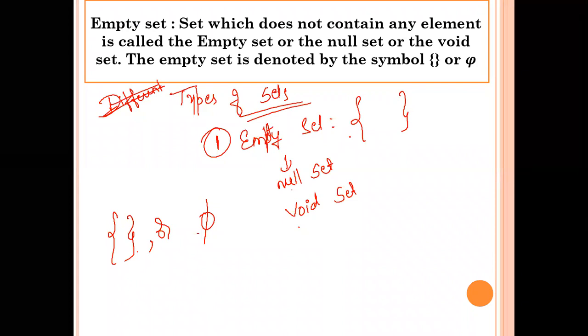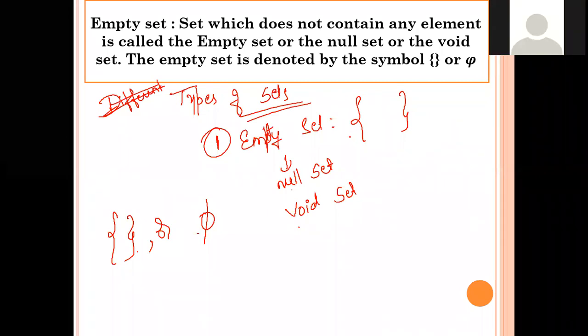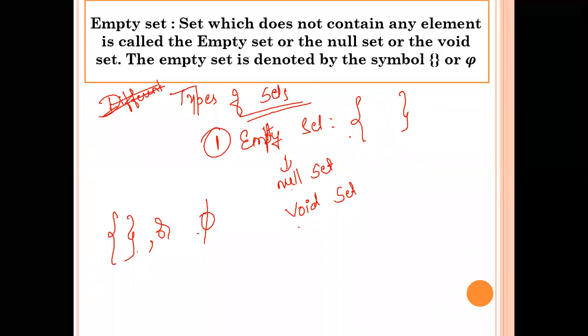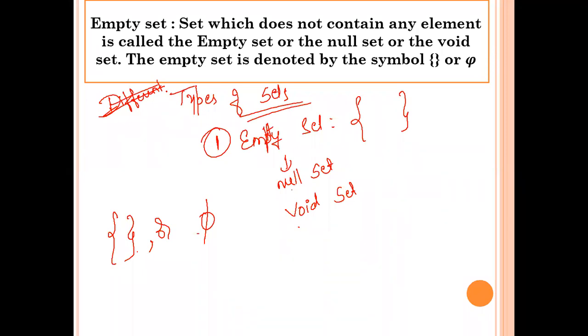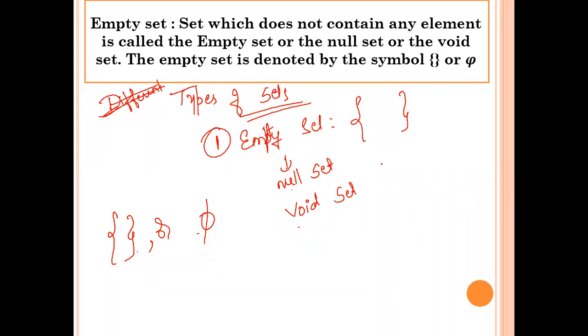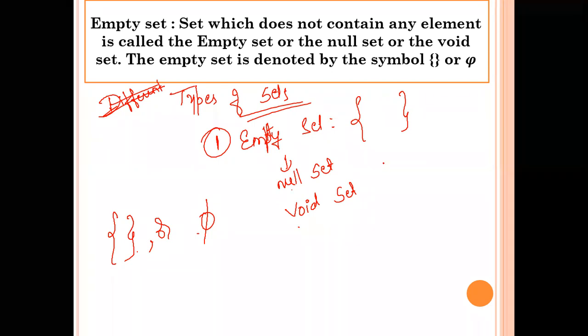Can you define a set like that, where there should be no element? How many stars in the sky? There are many stars in the sky, so that is not an empty set. 2x minus 1 is equal to 0? No, that is not an empty set. I want a set which is empty, an answer which is empty, where no element comes inside.